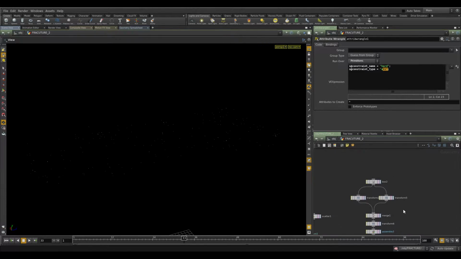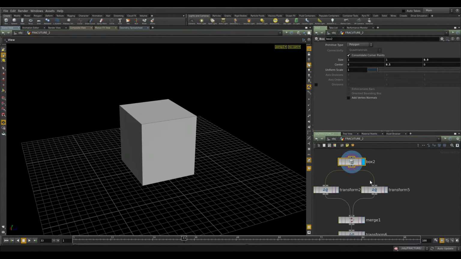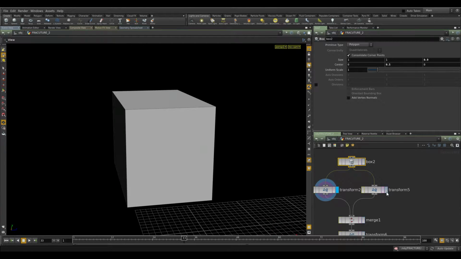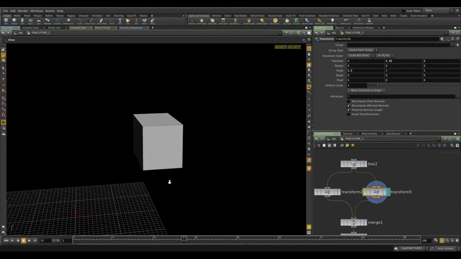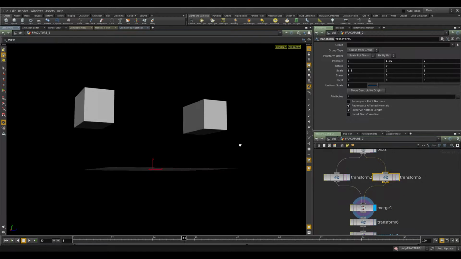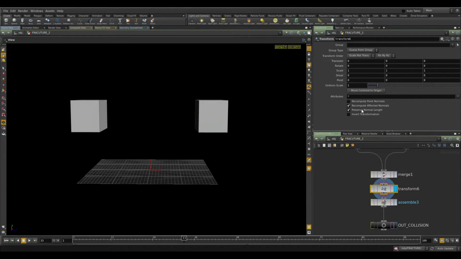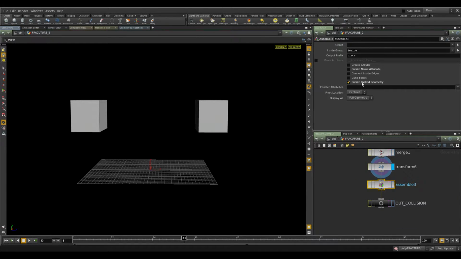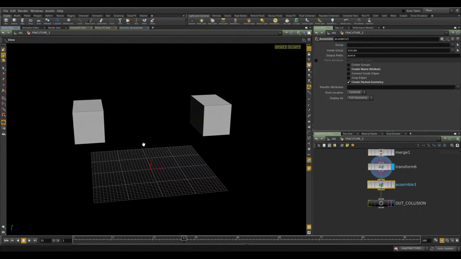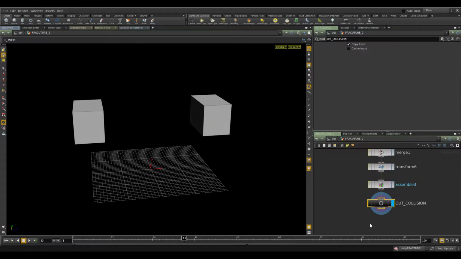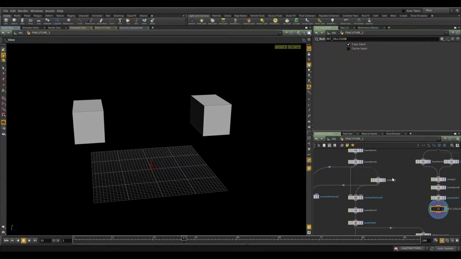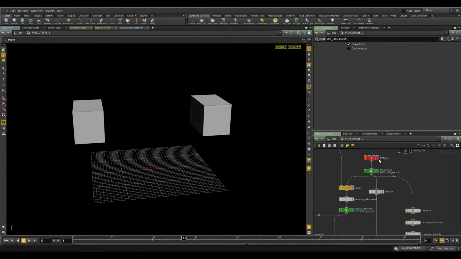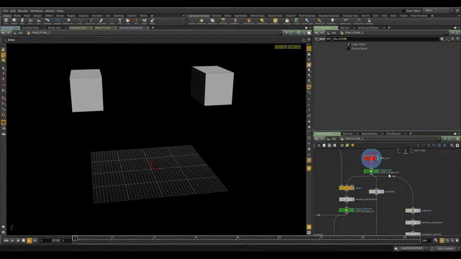And lastly, I have my box again. I transformed it here and here, and then I merge it, and I have two boxes. Another transform if I needed more control over the two, and then assemble. This time I don't need the name attribute because this is just the static geometry, and I create the packed geometry, made a note to reference. So then I have my rigid body simulation.